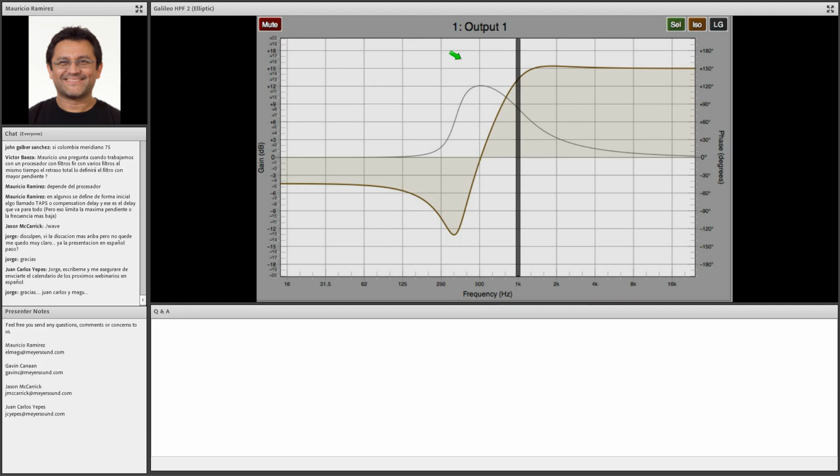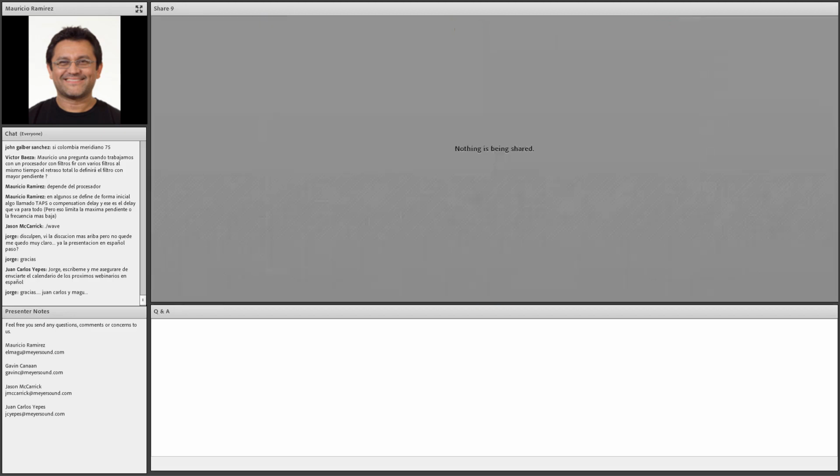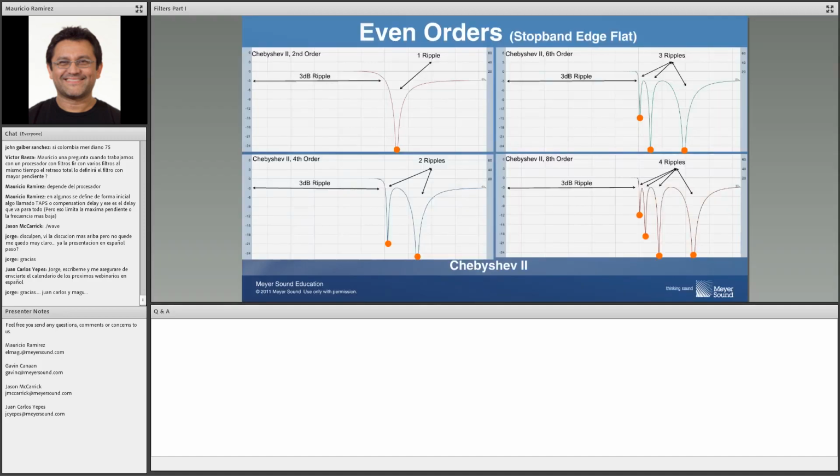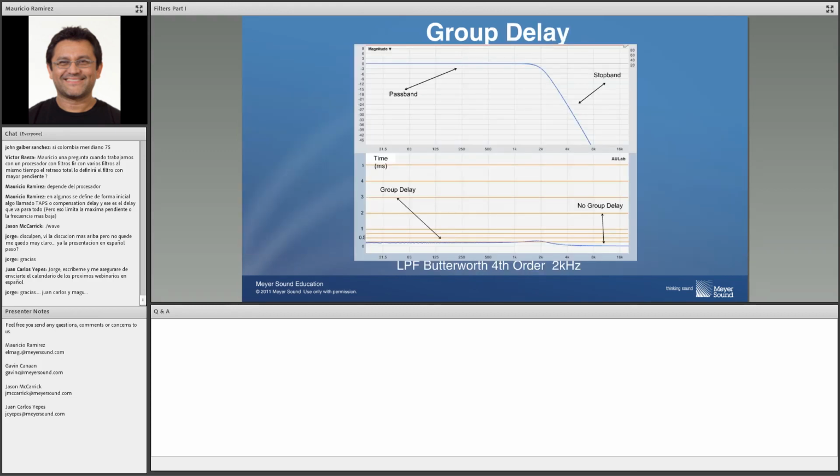So maybe if you are thinking why we want to use these very strange filters, the answer for this is the group delay. And for this reason, it's important that we go back to group delay. So let me go back to the original presentation. And this is filters part 1. And this is where we are. Okay, so let's enter into the group delay.